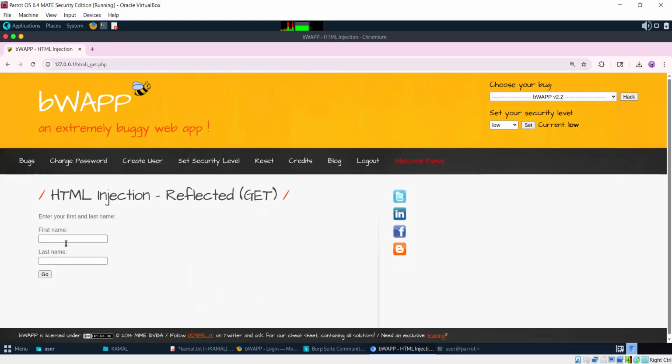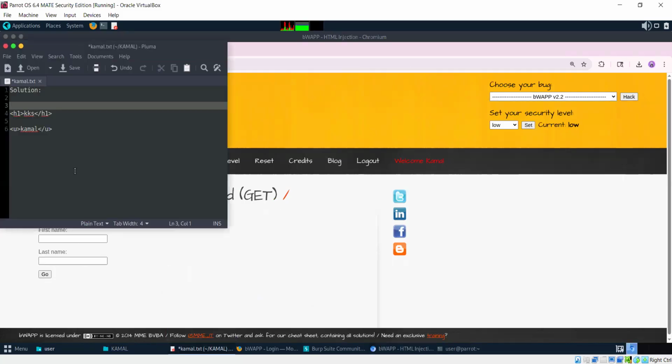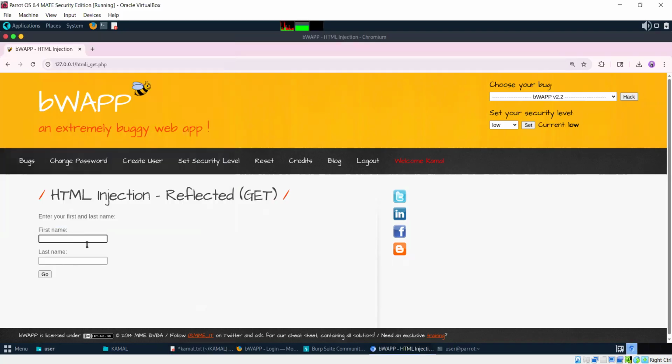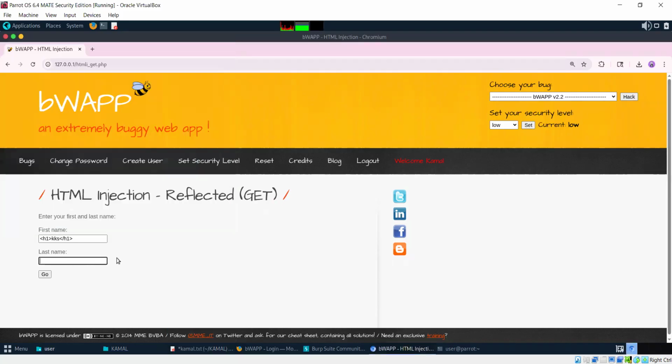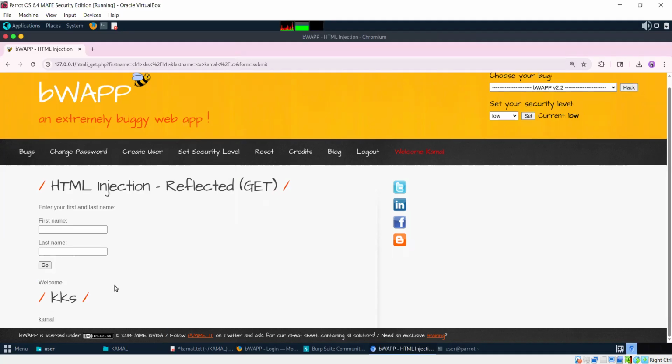This is the challenge page asking for first name and last name. We can use a basic payload. Just copy a basic HTML injection payload, provide it in the first name, and provide the payload in the last name as well, and click on the go button. We can notice the provided payload executed successfully.